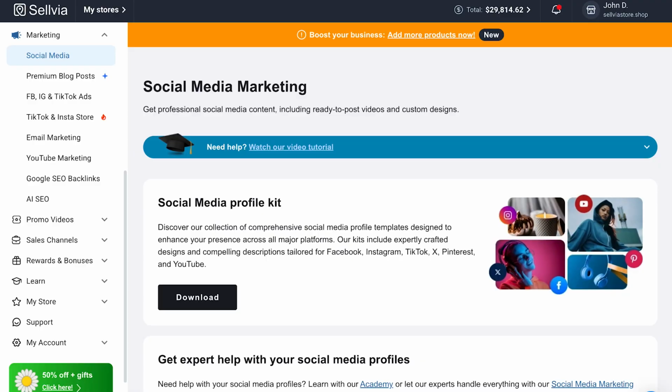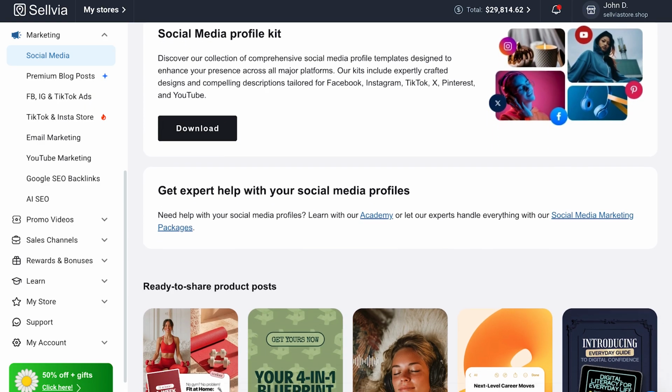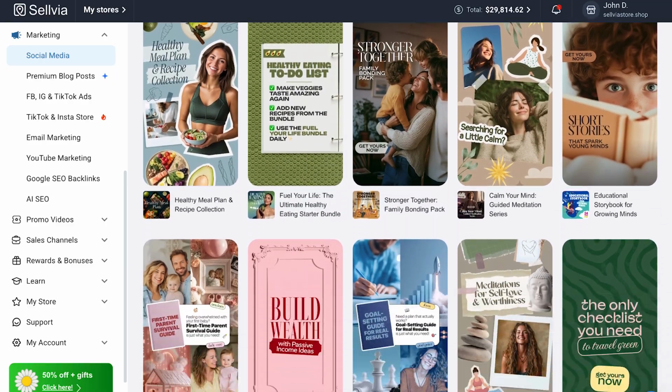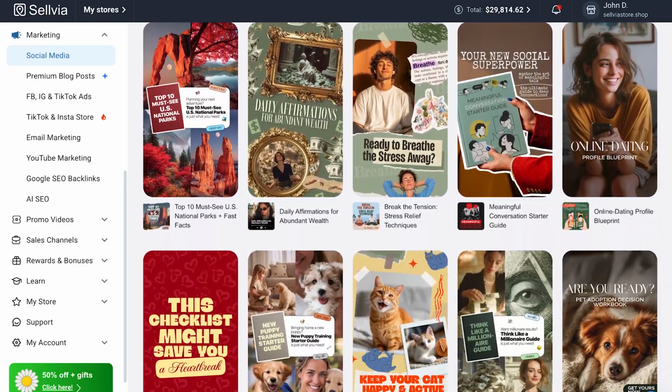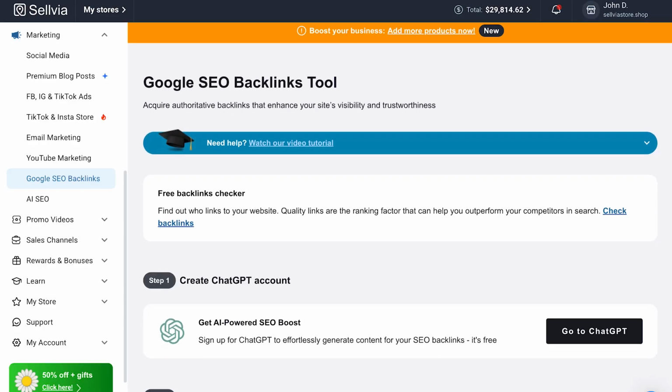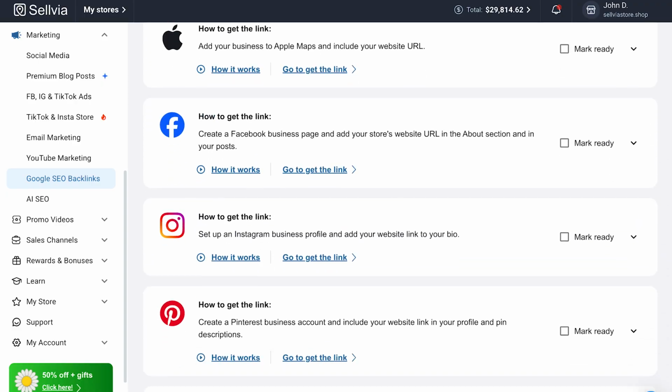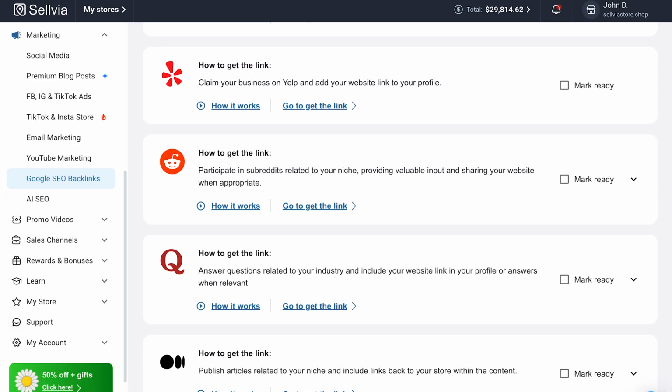Marketing. The marketing section provides ready-to-use tools designed to help promote your store. These include social media marketing, premium blog posts, Facebook, Instagram, and TikTok ads, email marketing, YouTube marketing, Google search engine optimization backlinks. Each tool provides prepared marketing assets so store owners can promote their products without creating everything from scratch.